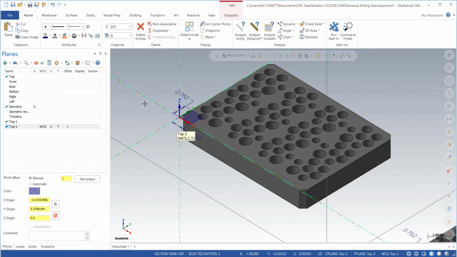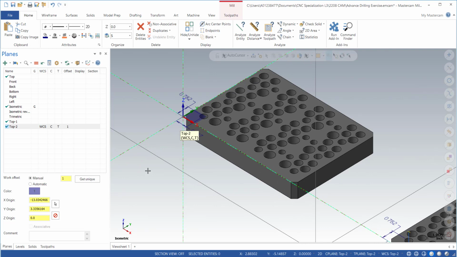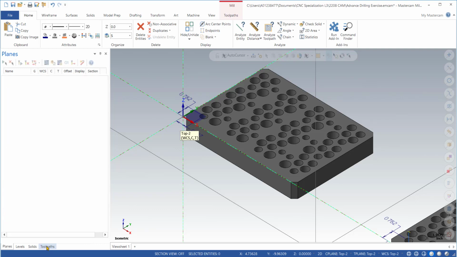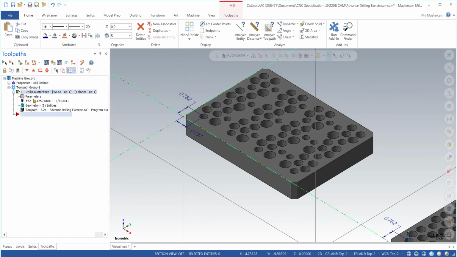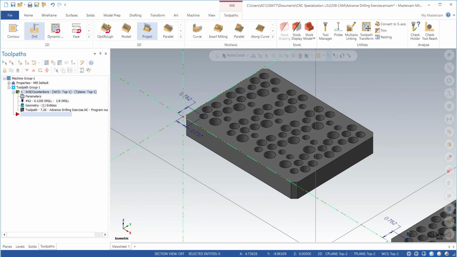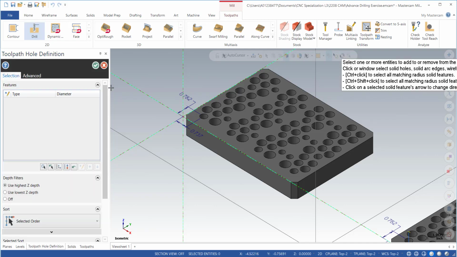So now as you can see, our top plane 2 is that far away from the software origin. Right? So all our numbers will still be calculated from the part origin where we have it. All right, so that's all done. So now we can go to toolpath and create another drill toolpath. So if I go to toolpath drill, because this time we're going to be using that newer part on the left.